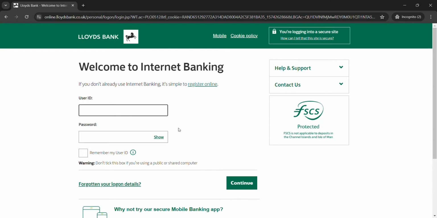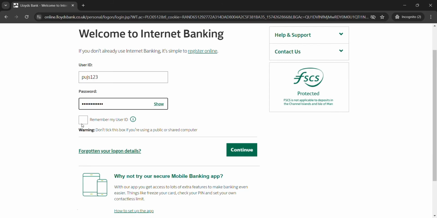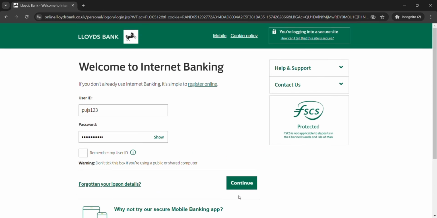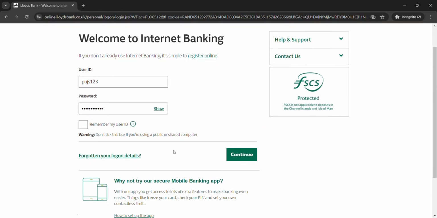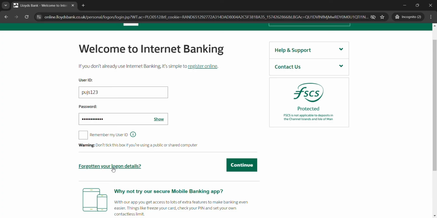Now guys, again you will be taken to a new interface, which is the login page of Lloyds Bank. Now over here you just need to enter your user ID. Similarly, enter your password over here. If you want to see or confirm your password, just click on the show button. Just click on remember my user ID for further use, but I suggest you guys do not try it on a public computer. And once you click the continue button, you will easily access your account. In case you forgot your password, just click on forgotten my login details.